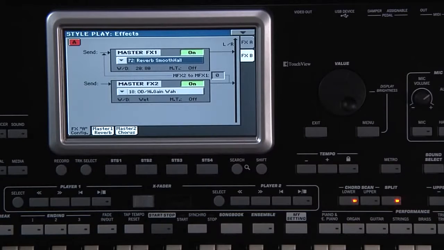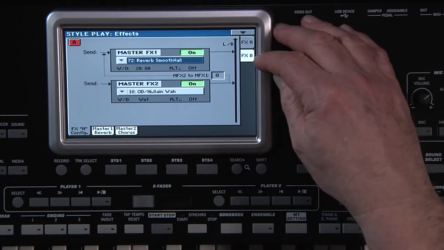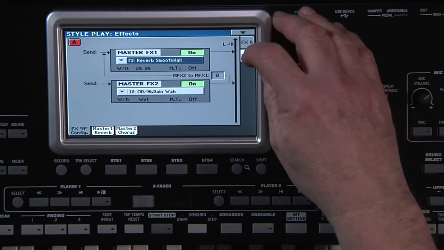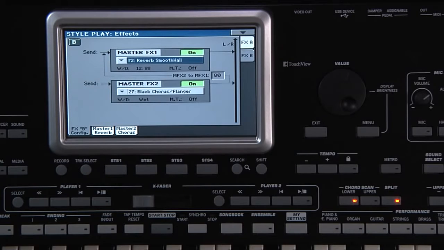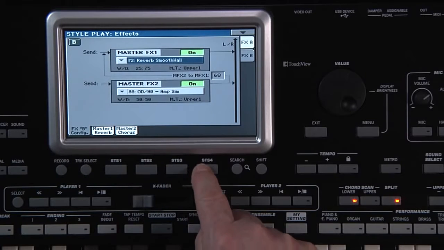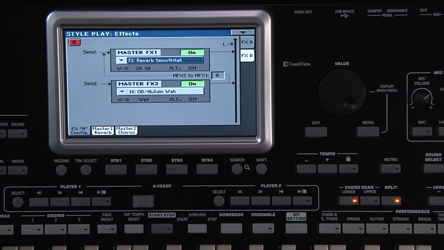There are two groups of effects. They are referred to as FX Group A and FX Group B. FX Group A is used for the accompaniment tracks, and FX Group B is used for the keyboard tracks. You can see the FX Group B effects change as I choose different STS. But the FX Group A effects of the style remain the same.